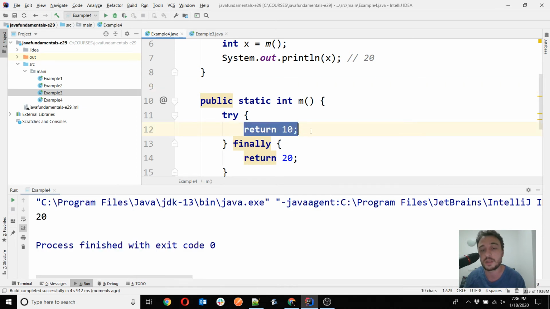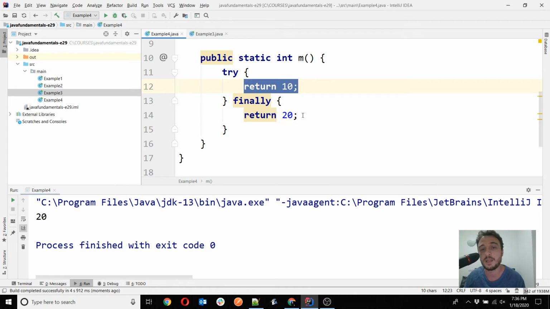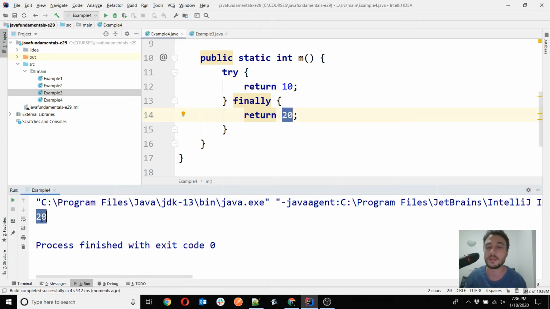So it will be the return in try, and then you have the finally, which always happens, that will override the value that has been returned from the try block, and that's why you will see a 20 in the console. So yeah, never do that again in a real application. Never do that for your production applications. It's not recommended, by the way, to have return statements in catches and in finallies, only in try and at the end of the method.